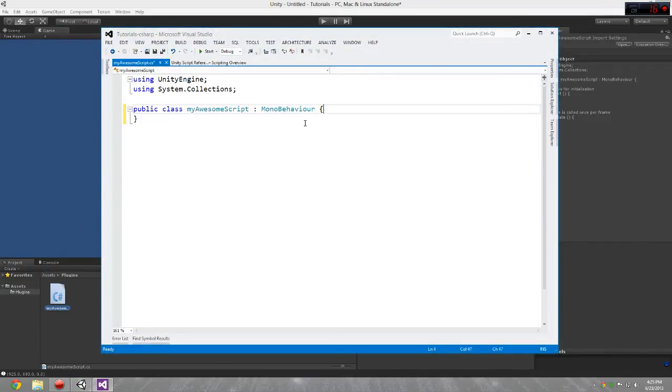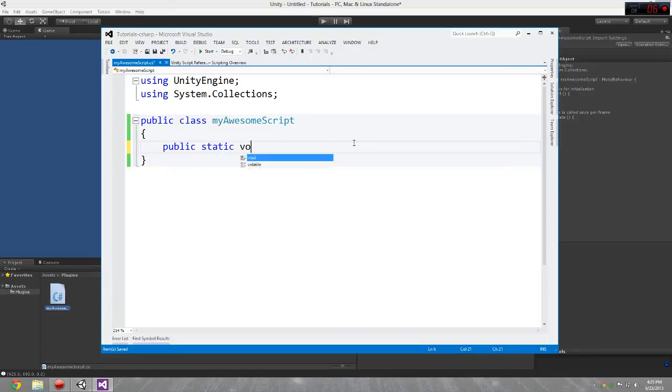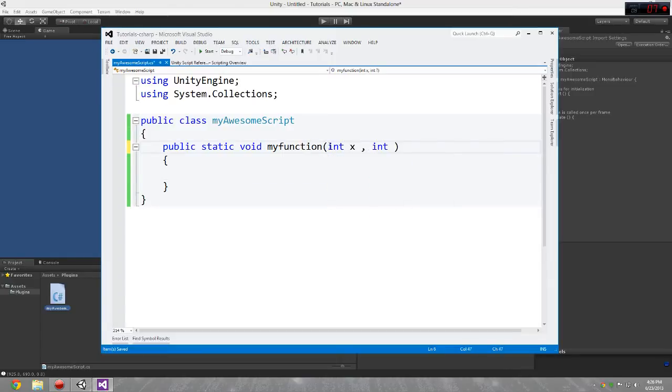Now what we're going to do is remove the mono behavior, because we're not going to be attaching it to a game object. It's just going to be lying here. Okay, and we're gonna create a public static void function, let's call it my function, and it's going to take two integers x and y and it's gonna add them. Okay, so it's going to debug and print them out.